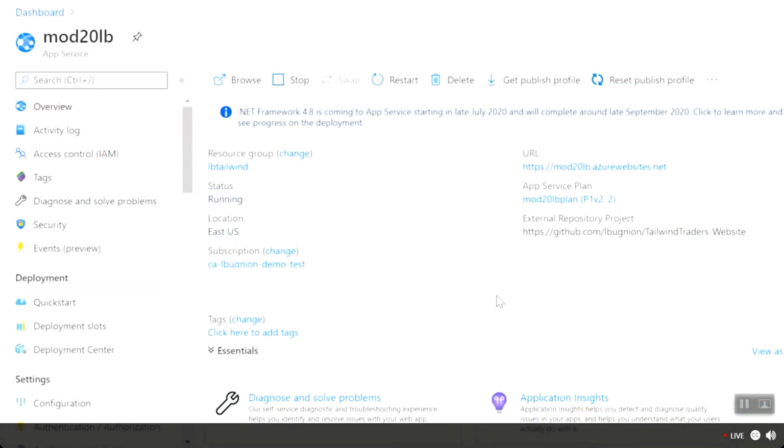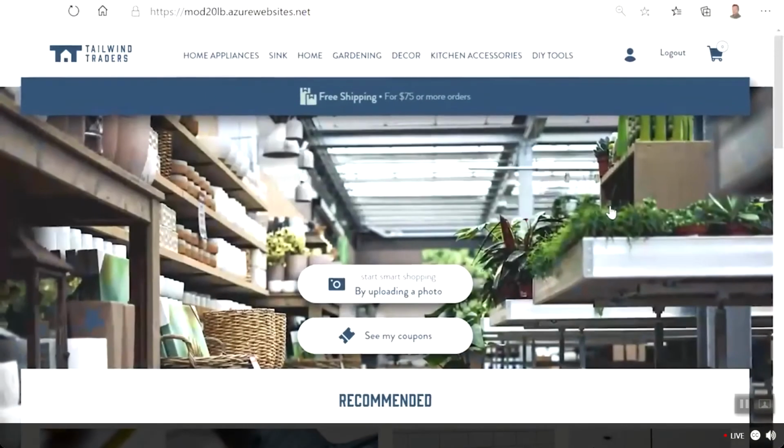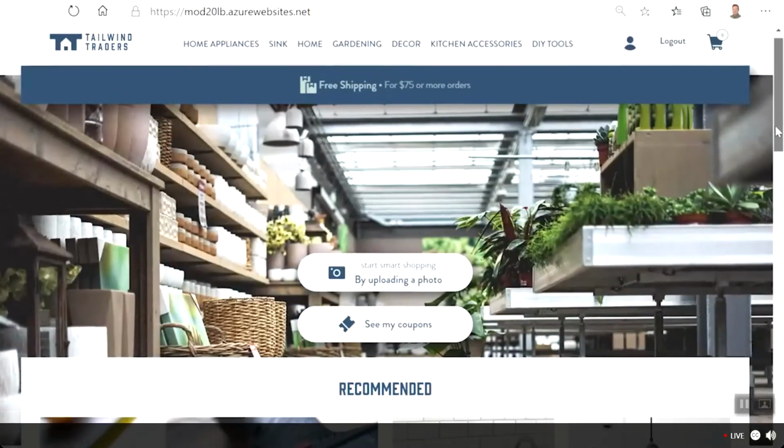They are image data that we have in our web application. So this is a web application here. And this one is actually another web application. It is a Tailwind Traders e-commerce website. This is a very, very critical part of our infrastructure. And this is a website here that you can see.